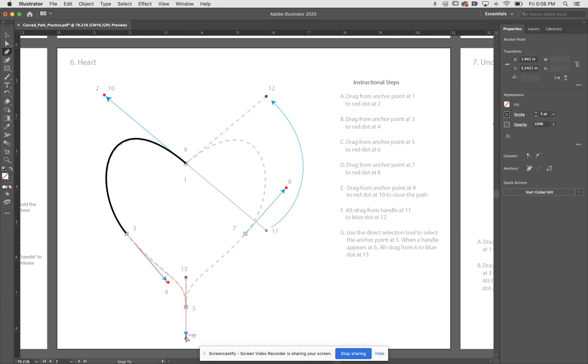Now, before I let go, what I'm going to do is hold Option on my keyboard and swing this handle around. Now, if you already let go of your mouse, that's okay. You can still hold Option. Your arrow is going to look like this, and that'll allow you to grab your handle again and still swing that up to where it says step 13 here. You can then go ahead and let go of both the mouse and the Option button on your keyboard.